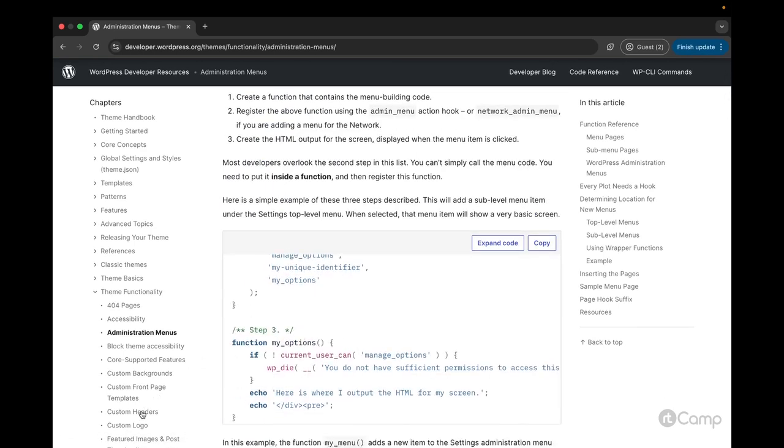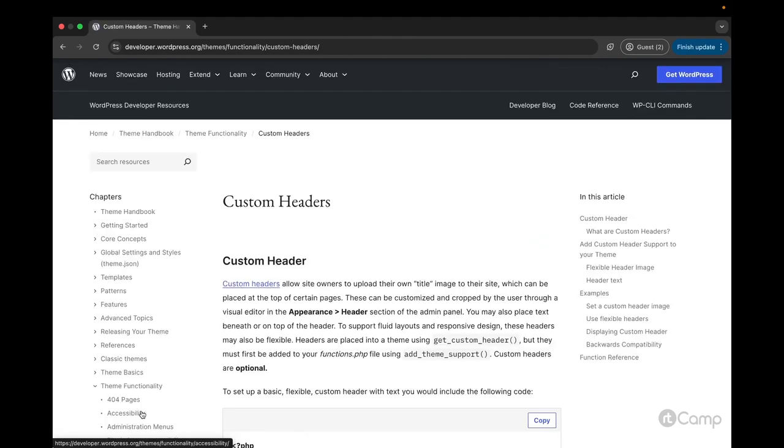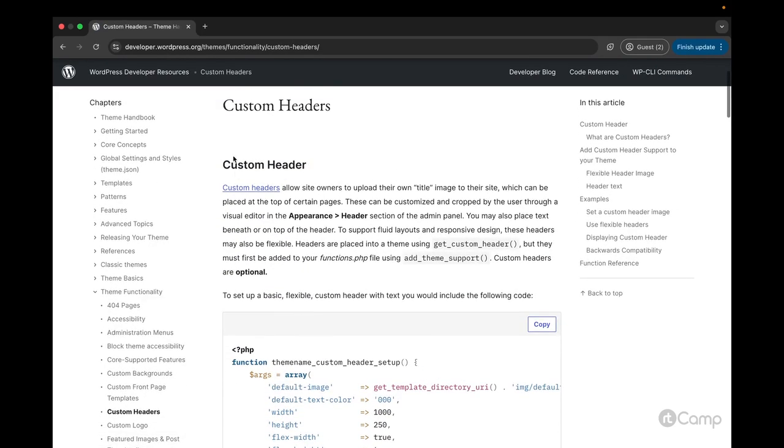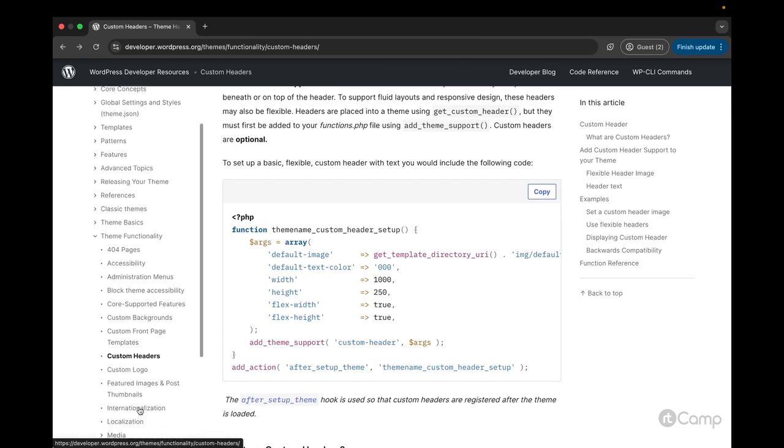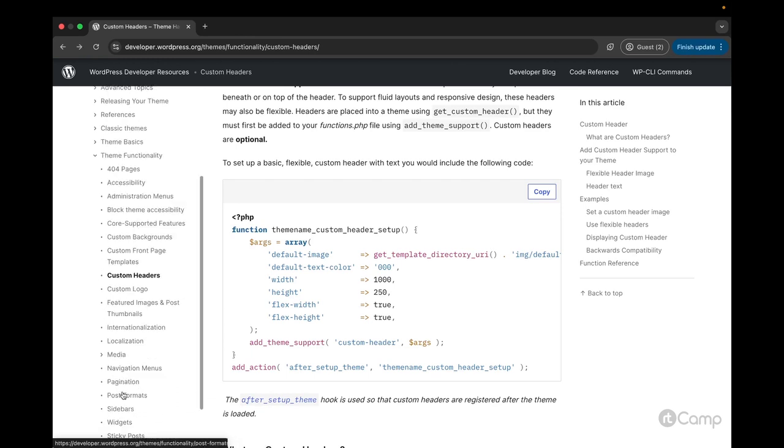There are also other functionalities for custom headers and background options. Using the custom header functionality, you can let users set background colors, text colors, and other options through the customizer. These settings can then be implemented into your theme. Similarly, custom logo and post formats are available for use, and you can explore their functions and descriptions to understand how to implement them effectively.